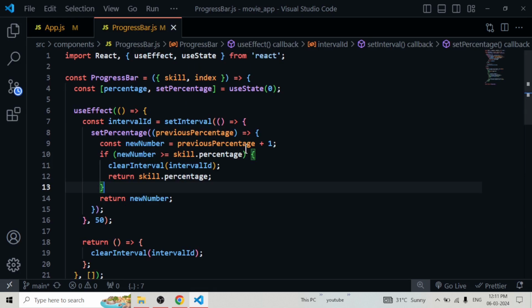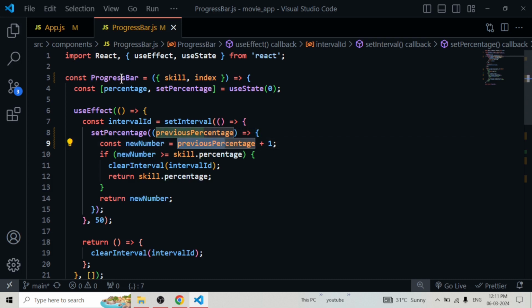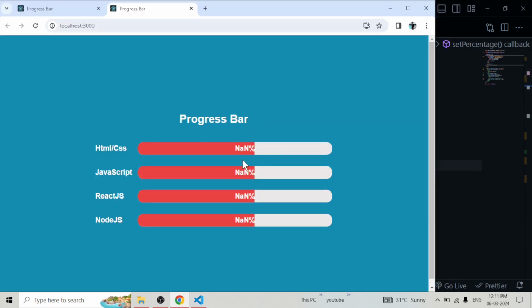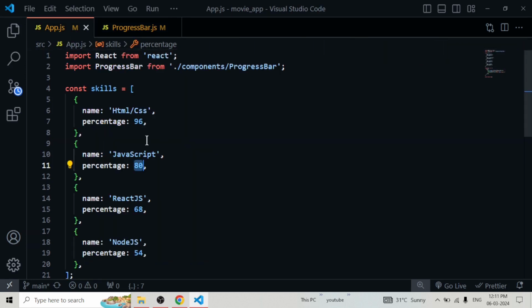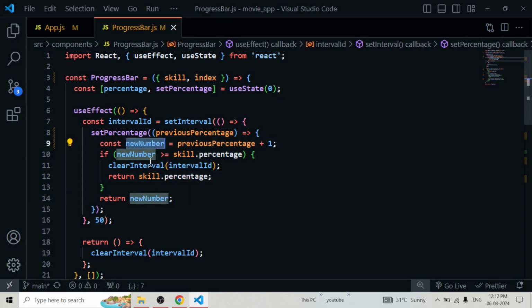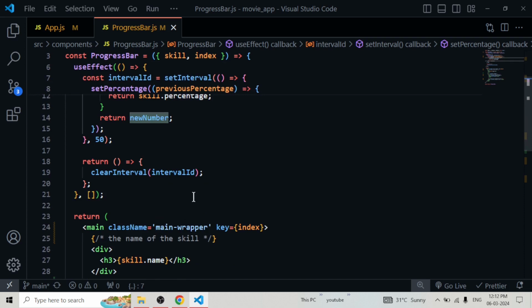For that purpose, we just have to say, whatever the number we are getting by increasing here, right? The previous percentage. So we have to increase if it is greater. For example, if JavaScript is, if we reach till 80, if the number now goes beyond that, what we'll do is we'll just return that skill percentage, whatever the percentage of the skill, right? This I'm talking about. We'll return that. And if it's not, we'll just return this new number. Okay, so I'll save this and I'll come down here.